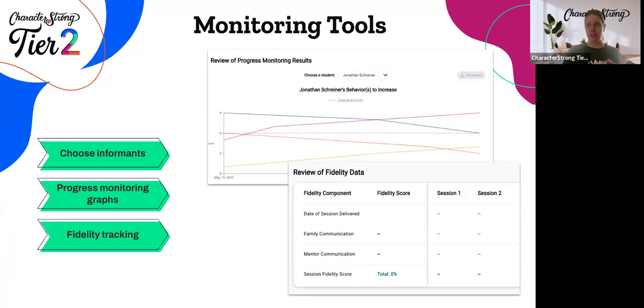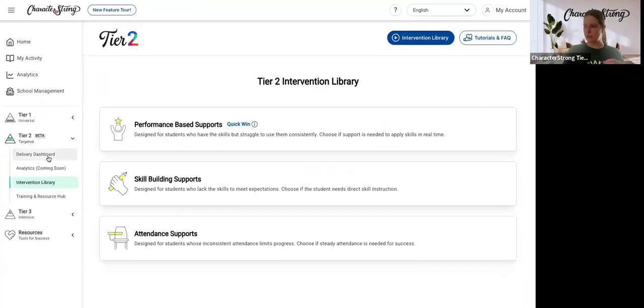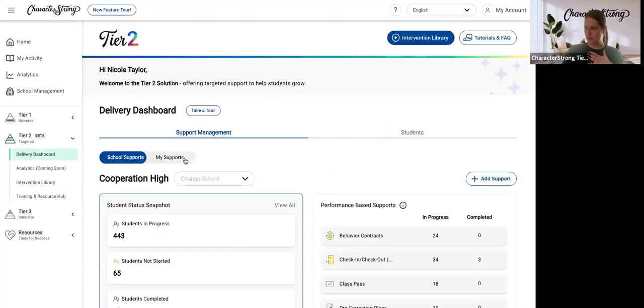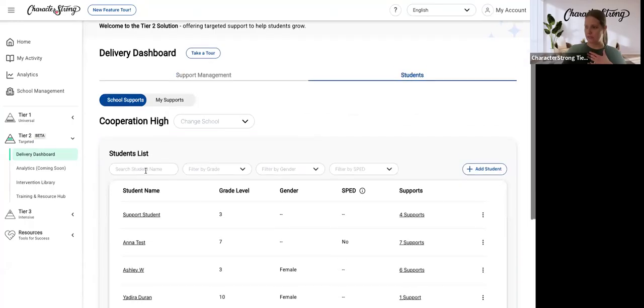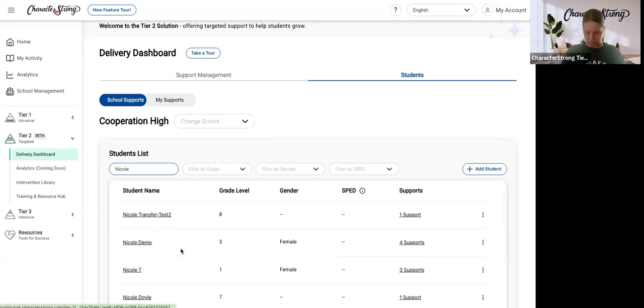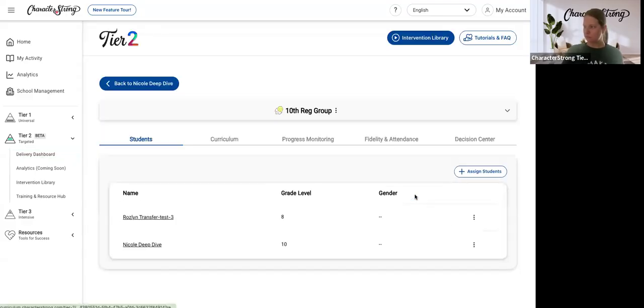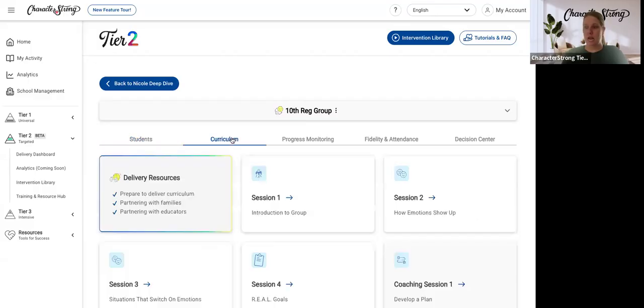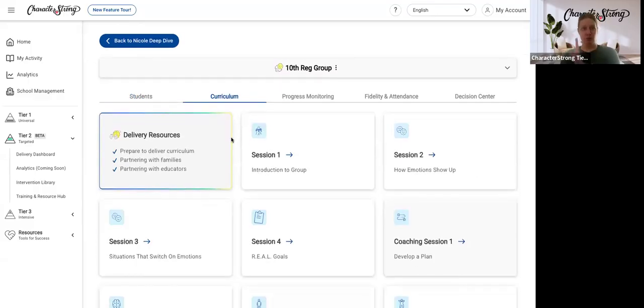Built into the system are the monitoring tools for you to be able to do this. So I'm going to go back into that student that I added and that small group that I added. I'm going to find my way back to my students list. Once you add a student, a group, or a performance support in, this is how you can do this. That is my Nicole Deep Dive student. This is an example of a skill support, a regulation group. I can see my students, I can access my curriculum, and then any support you add, you are going to have these 3 things.